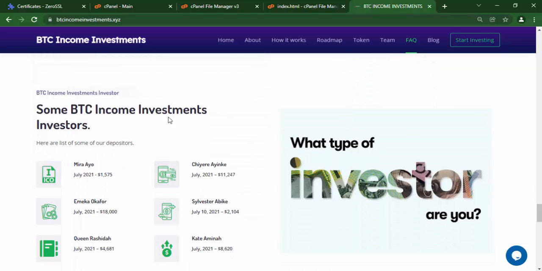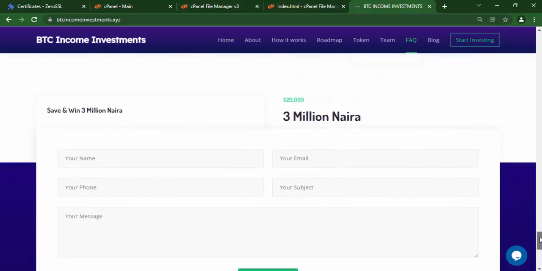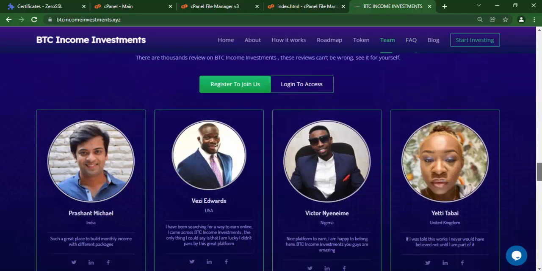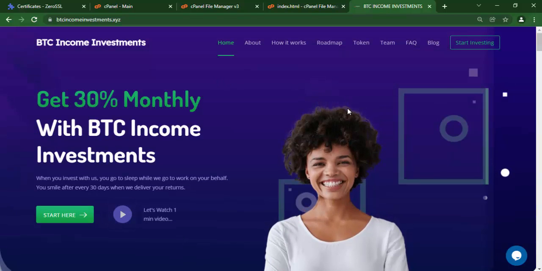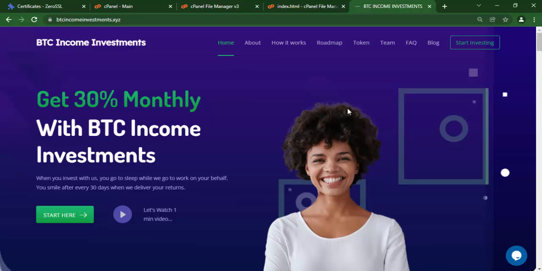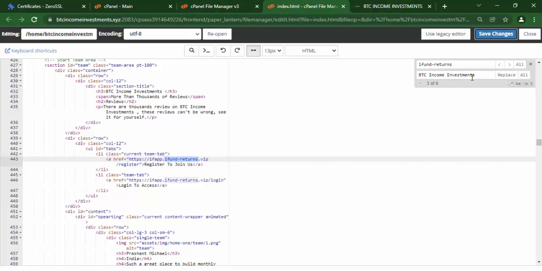Some BTC income investment investors. You can see this. Amazing, this is wonderful. So now we are done editing. You can also edit just using the way we did this.